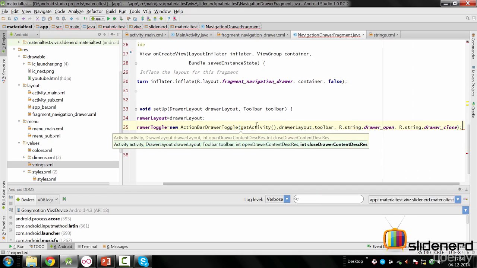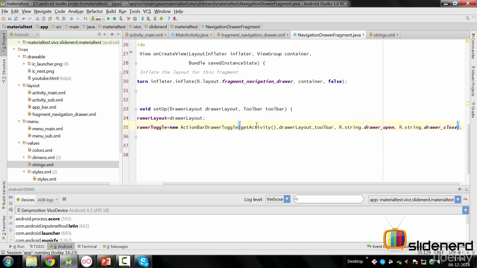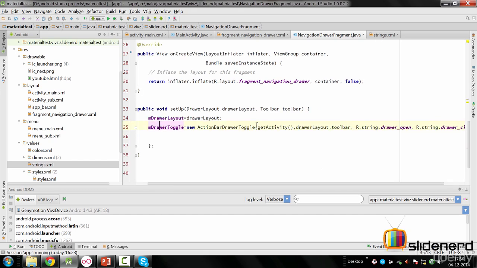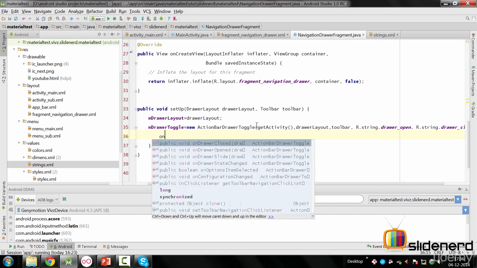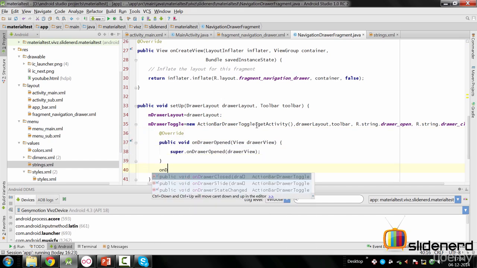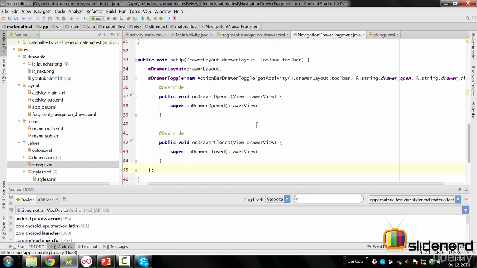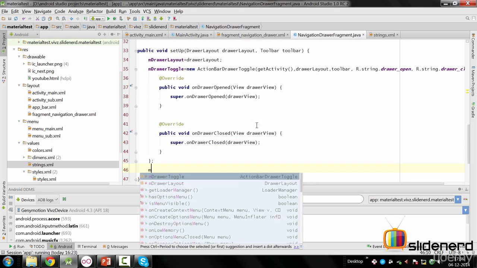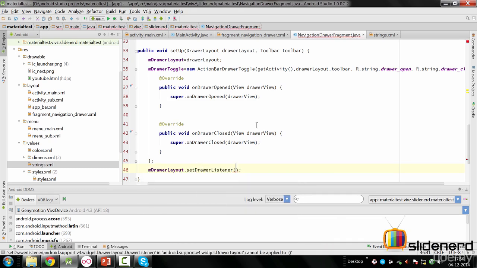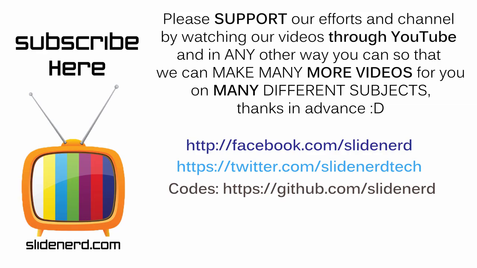Now, most importantly, we need to override two or three methods inside this. So let's go and open our brackets here, and we can simply have the methods which is onDrawerOpened, onDrawerClosed, which we need to override. And don't forget to set this listener. Most importantly, go down here, say mDrawerLayout.setDrawerListener, and that's gonna be your mDrawerToggle out here. So this is getting kind of long, so let's stop here.